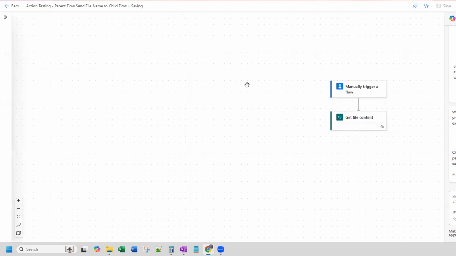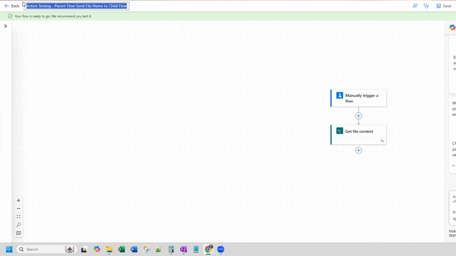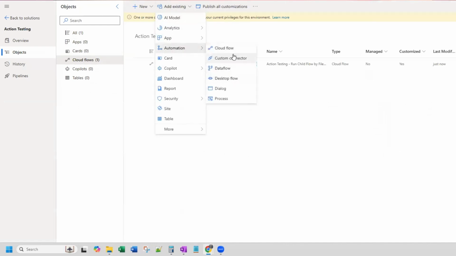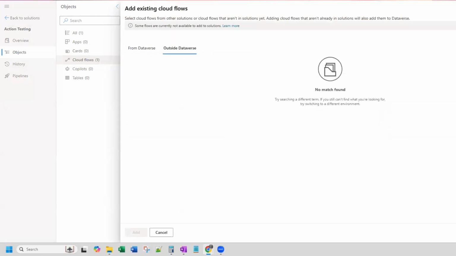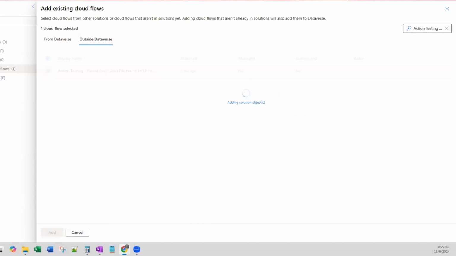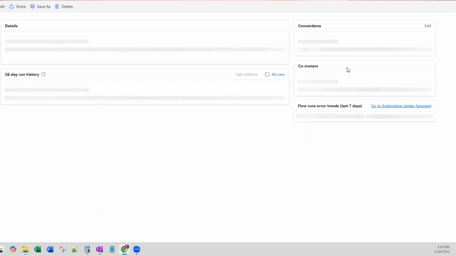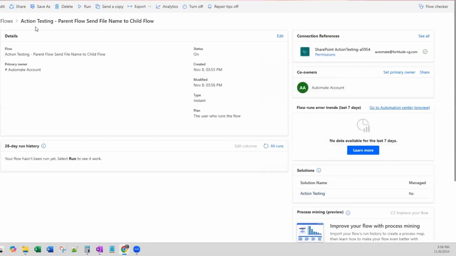Now up here, I can save. And I'm going to grab the name of this flow. I'm going to go back to my solutions. And I'm going to do add existing automation cloud flow, search outside of Dataverse. There it is. Now we add. Now once it's added here, refresh here, we can make sure it is already added to the solution. We'll see it on the right hand side under solutions. You can see it there.